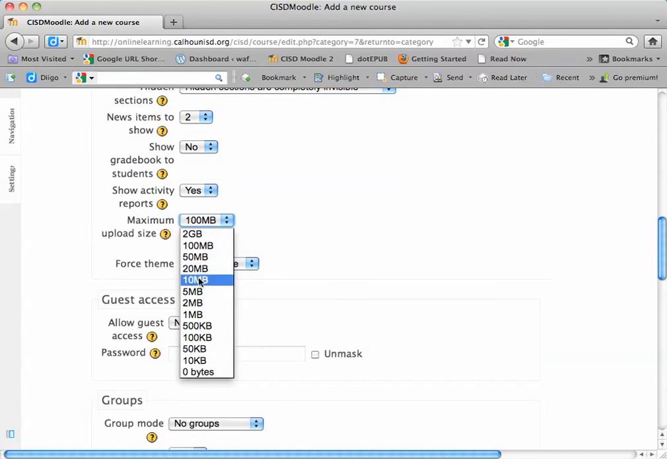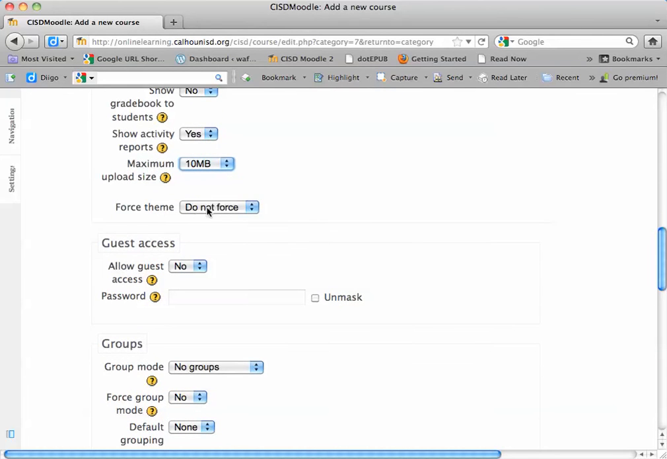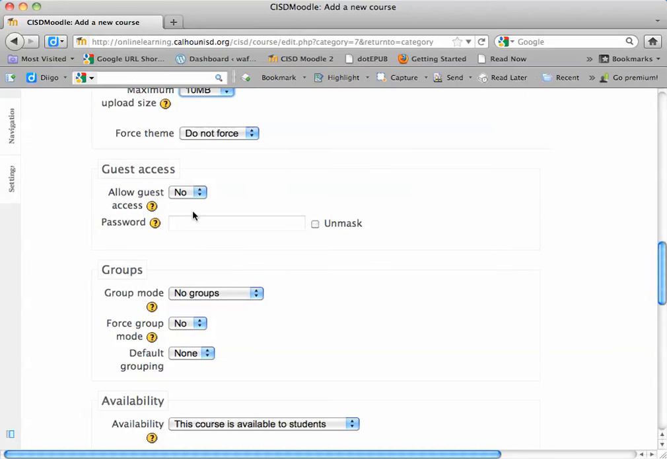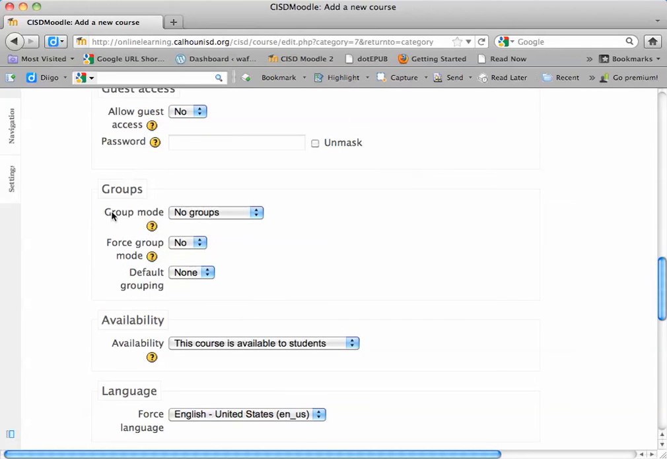This is a training course, so I actually make my upload size smaller. I can force the theme for this course. Am I going to allow guest access? Our default is no. I'm going to leave that on, but I could allow it with a password. If I'm going to use groups, I can turn those on. Groups, we'll be talking about another time though.